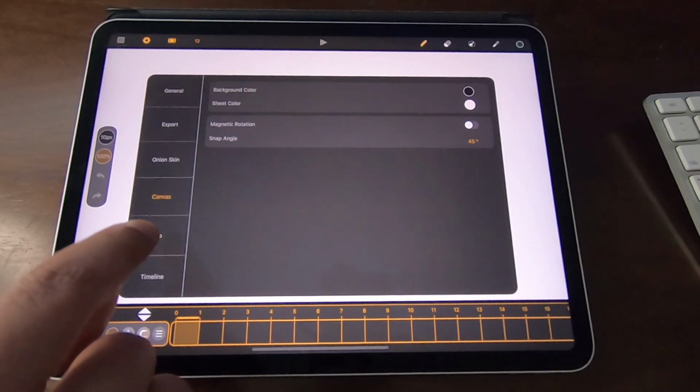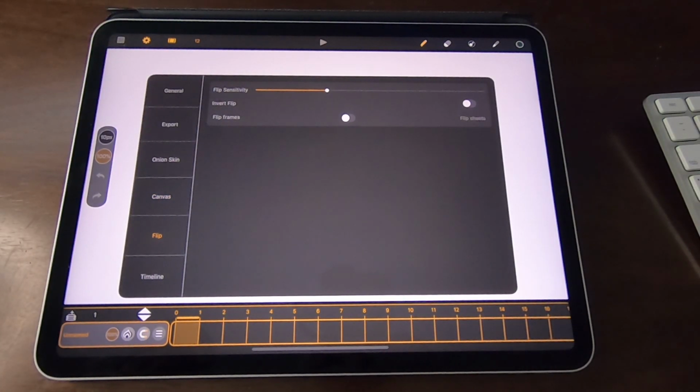Granted, on top of each other here in this application, you have the different layers, and we'll get to that in a second. But I just wanted to explain to you guys, when you open up this application, it says sheets, that's what they're talking about. It's the different frames. Okay, and flip sensitivity.